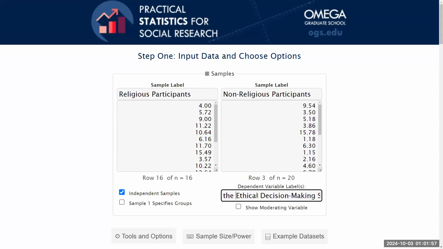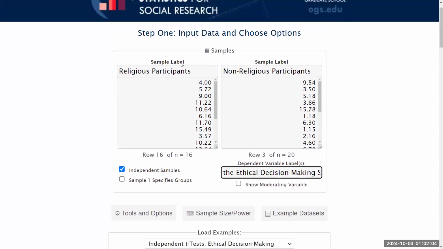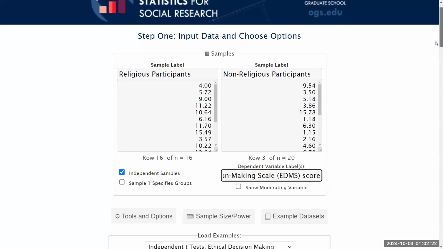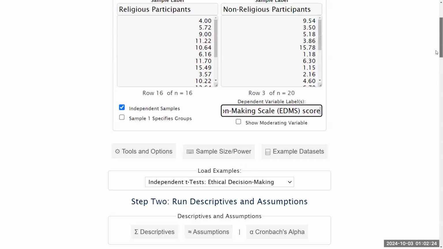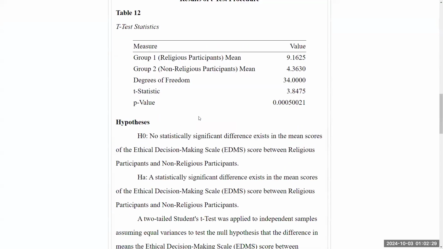And here we put in the ethical decision-making scale for our dependent variable. So just to be very clear, the ethical decision-making scale score, EDMS, in fact, we could even put the word score there, is our dependent variable. And whether or not someone is religious or non-religious is our independent variable, the means by which we split the data into two groups. So we can scroll down, let's hit t-test again.